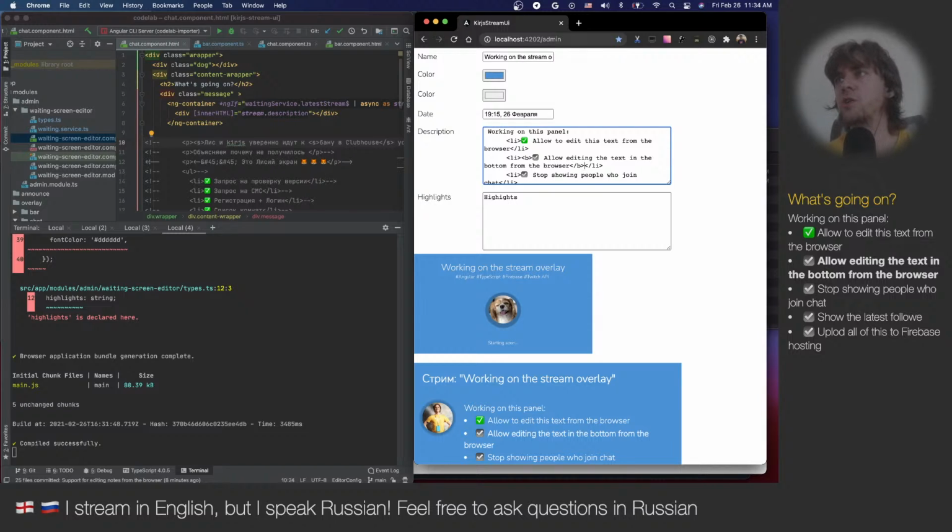Here you go. So now we are working on the part where we want to allow editing the text in the bottom, like the one which jumps out from the browser, basically from this highlights. So we say highlights and we say line 2, line 3. So those three things will appear from the bottom. Let me make it work now.